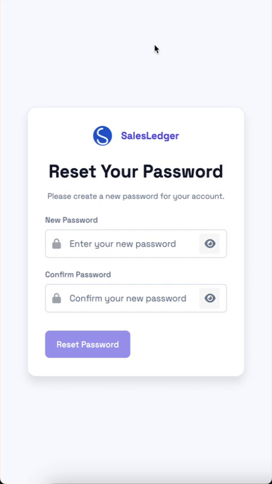So after clicking the reset link in the email, you're going to be brought to this page where you can enter your new password. The password is supposed to have an uppercase, it must be at least 8 characters, and you need an uppercase and a lowercase. So let's get into the password.